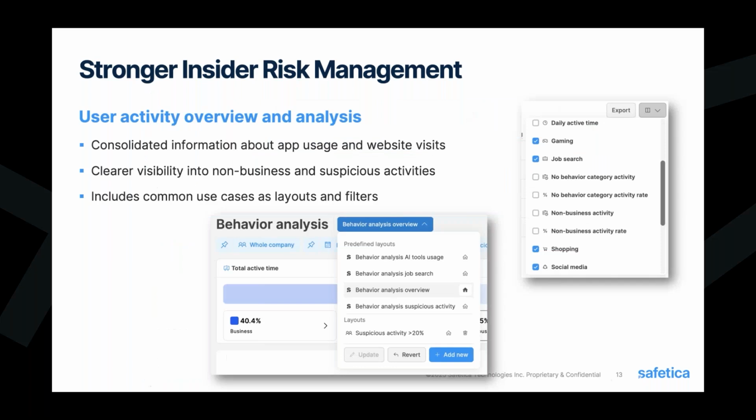And it gives you possibilities of further filtering, sorting, creating new layouts. But we've already prepared a couple of basic use cases as predefined layouts that you can choose from very easily. And there are also very comfortable columns that are predefined for you, such as gaming, job search, social media, so that you can really tailor the view you would like to have. You can even create reports out of this. You can create layouts that you come back to regularly.